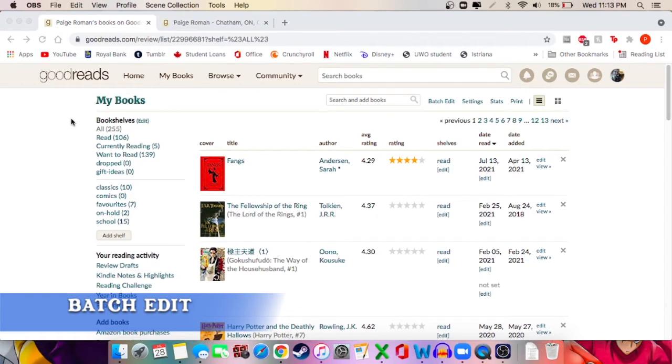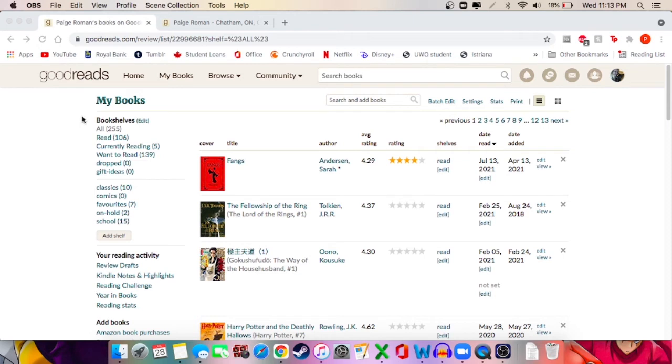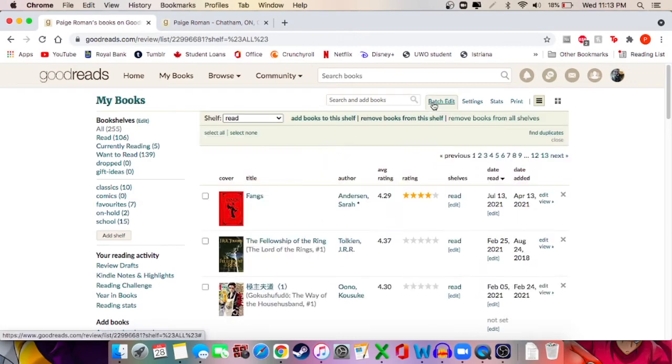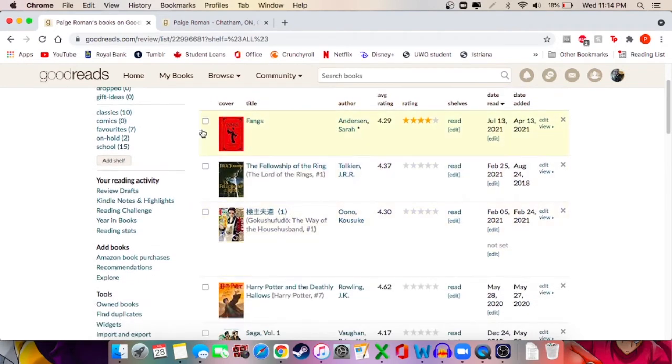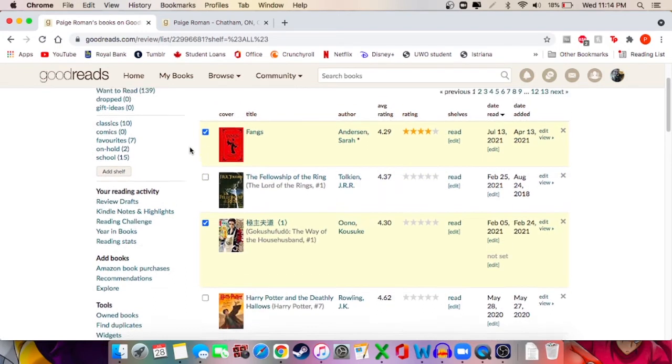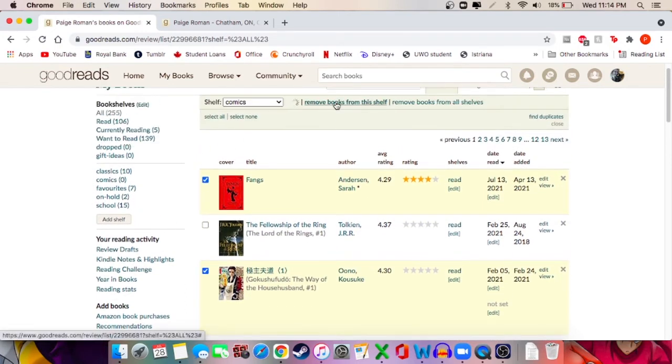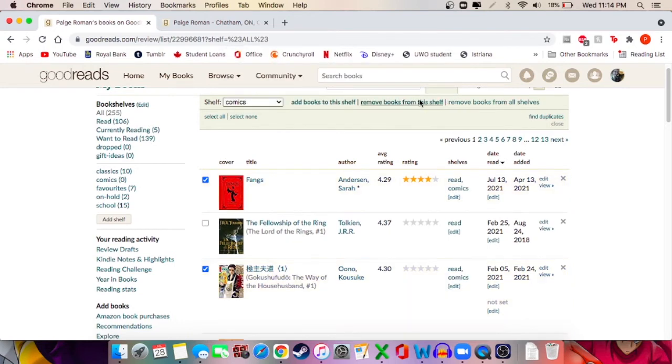If you want to add a lot of books to a specific shelf or delete a lot of books but don't want to spend the time to edit them all individually, you can use the batch edit feature. This is fairly straightforward. So I've opened the batch edit feature up at the top here, and I'm going to add some books to the comic shelf I made earlier. So now when I go to my comic shelf, we can see the books that I've just added.